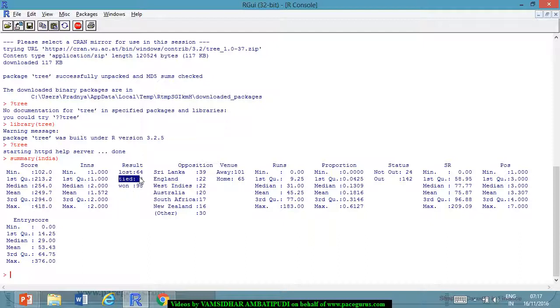So probably it may so happen that I may not get a better result for predicting the tie. But yes, just because we wanted more than 2 categories, I have considered this. Otherwise, the result with respect to tie may not be satisfactory. So probably we may interpret only the goodness of it with respect to lost and won. These are the different oppositions: Sri Lanka 39, England 22, and so on. Venue wise, there are 101 away venues and 65 home venues.